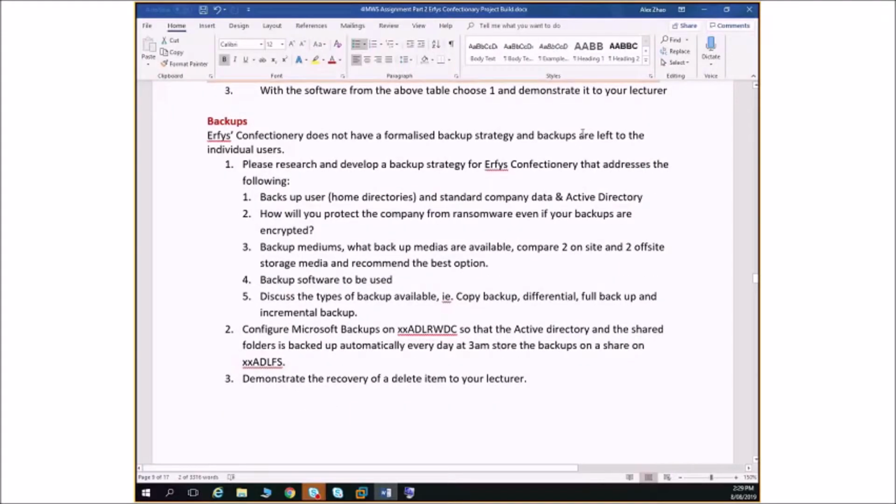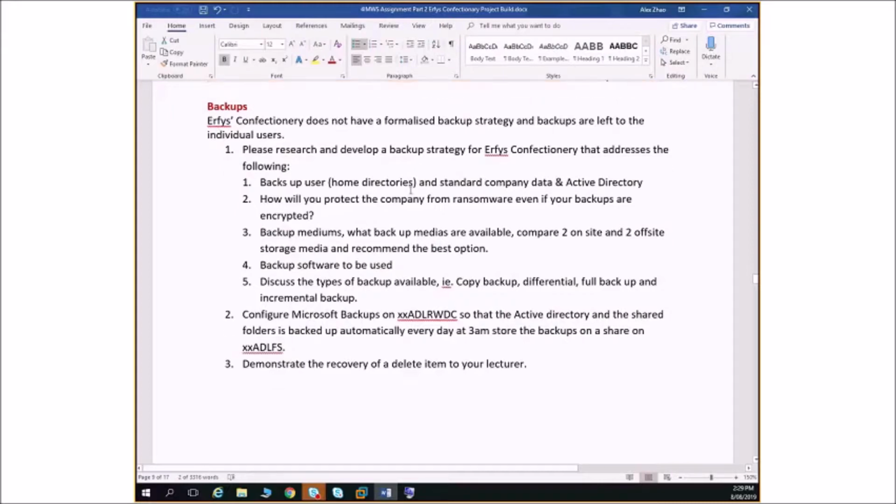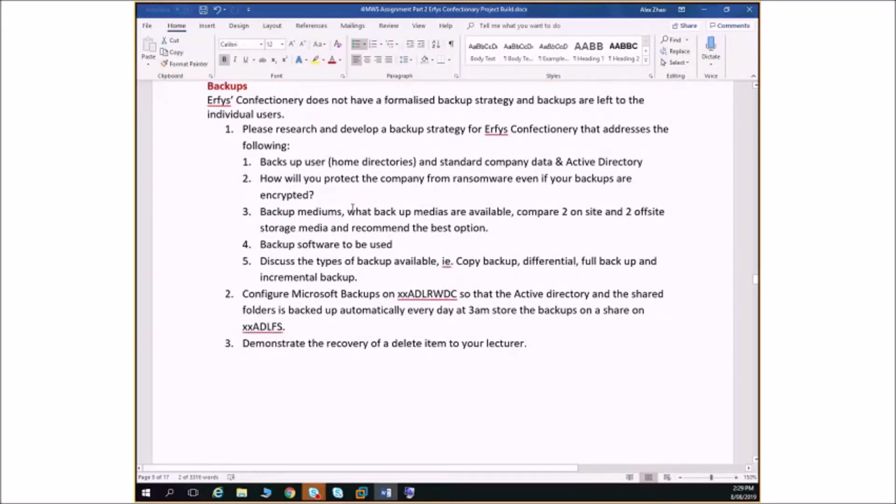With the backup, you probably did a backup strategy for your 5ICW, but you notice that some of this is going to be the same. So you can take that, put it straight in here if you wanted to, but there will be things which are different. For example, how will you protect the company from ransomware if your backups are encrypted as well? Think about that, okay? So backup medium, so what are you going to use?